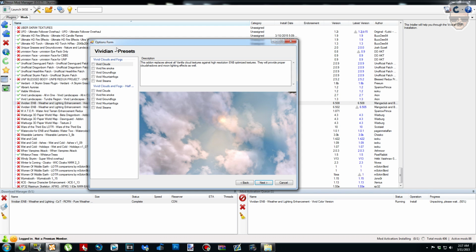And then I usually leave all of these unchecked because whenever I check mark them, I tend to have issues with crashing. But if you want to check mark them, you can. It basically just replaces the vanilla textures with ENB textures. So again, I'm going to leave these blank, but you can mess around with them if you want to.